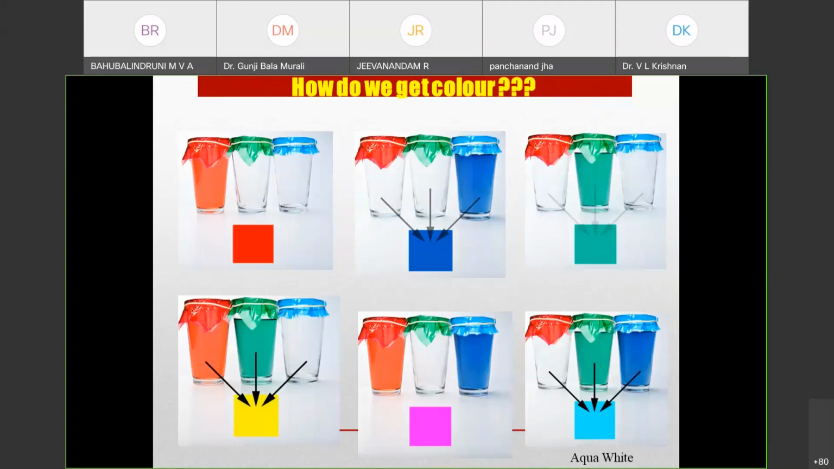This is a pictorial representation of how you can generate the color. If I want to generate red, I take 100% red and the remaining two colors will be 0, 0. The combination of red and green gives the yellow color in the absence of blue. Similarly, in the absence of green, if I combine red and blue, I get this color. And to get aqua white, I combine blue and green in the absence of red. So by the combination of these three colors, we can generate any number of colors with percentages.